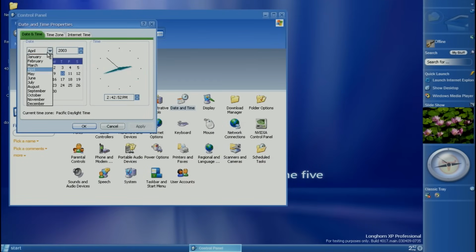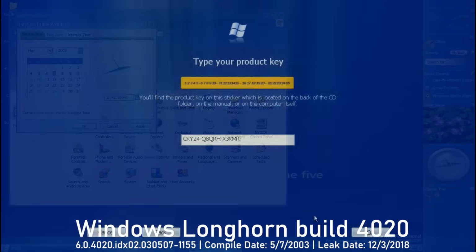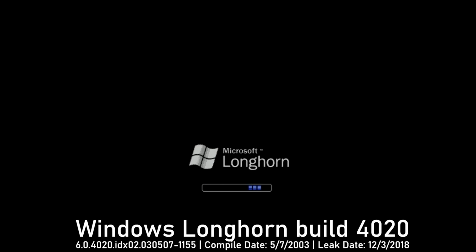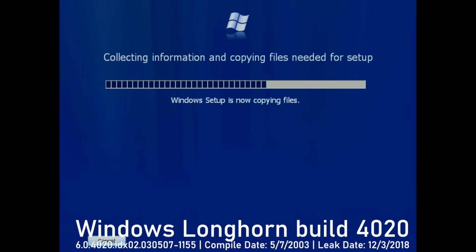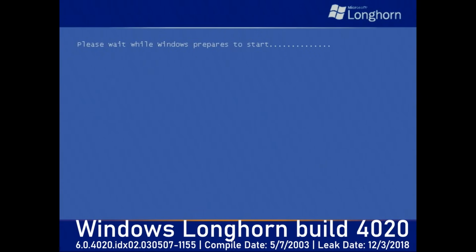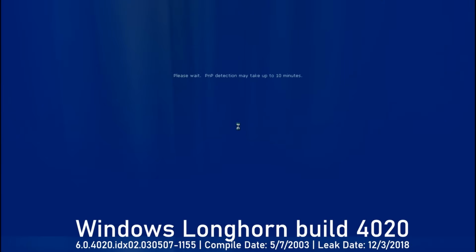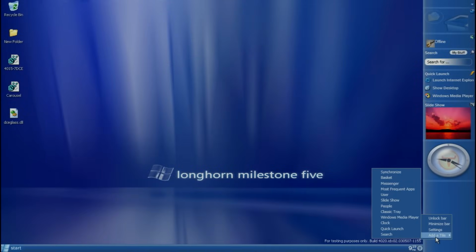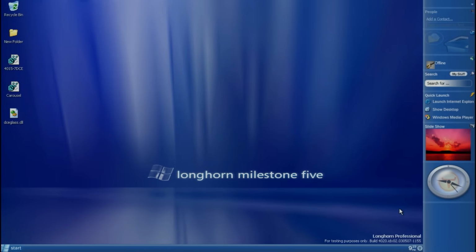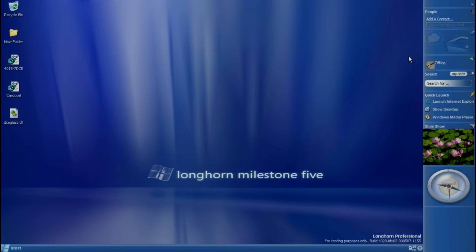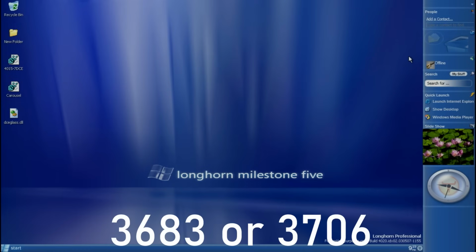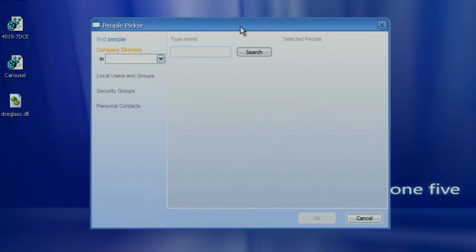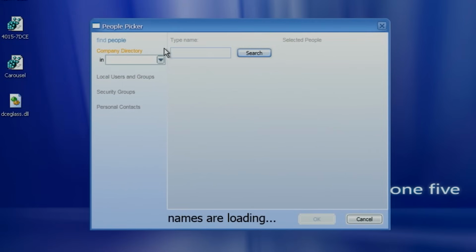Build 4020 was compiled on May 7th, and was uploaded to Beta Archive in 2018. An interesting thing about this build is that it's actually a recompile, so there is apparently an older build string in some places in this build. The desktop watermark has been changed. It now just says Longhorn Professional rather than Longhorn XP Professional. This build brings back the people tile for the first time since I don't even know how long. It still brings up the same people picker window from the early Milestone 3 days, pretty much unchanged.